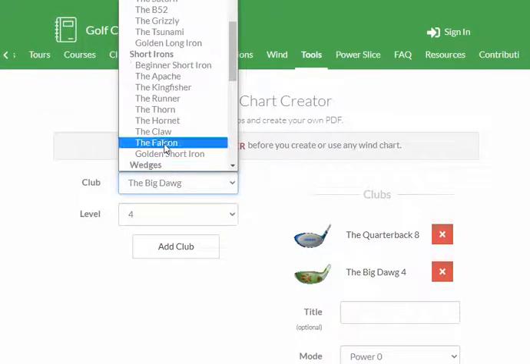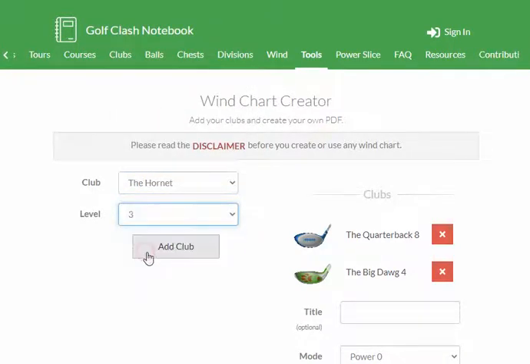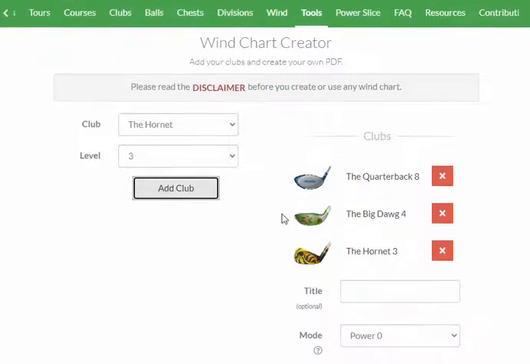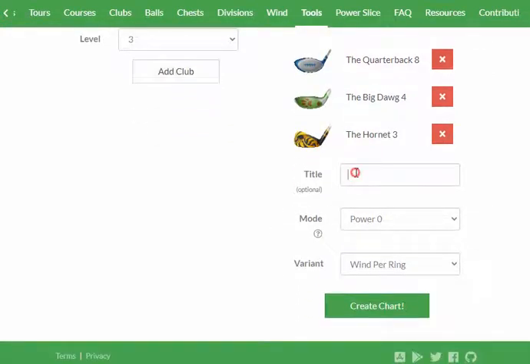So this is what you do. Say you're playing with a Hornet level 3. I'm not going to go through all of this, but you can put all of your clubs together for a certain golf bag. And then with these choices down here, you can put in a title because it's going to print out a nice PDF. So the title goes here.